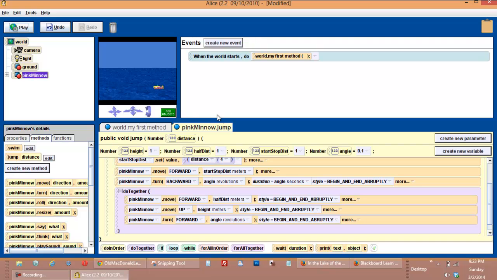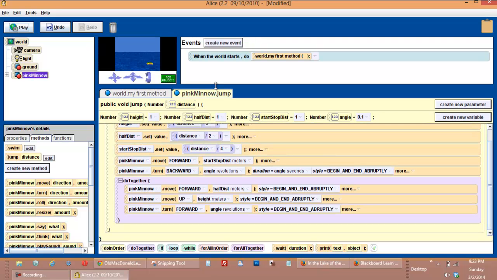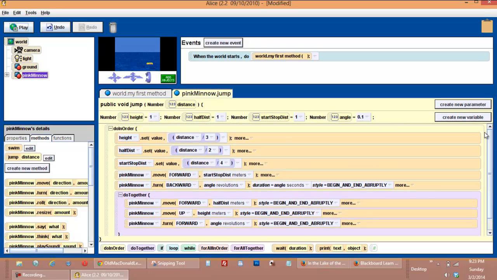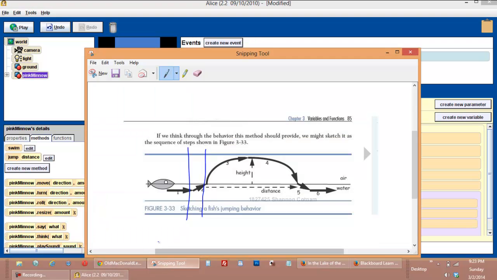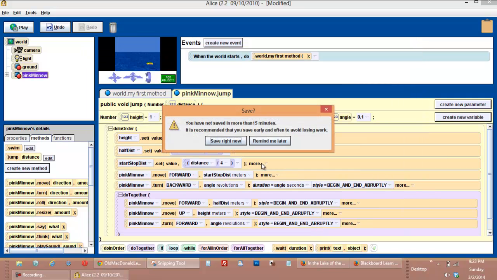Let me pull this up so you can see all of the code at once. So 3 lines of code setting the value of the variables. Pink minnow move forward, pink minnow turn backward, then a do together statement. That takes us through step 3. We're halfway through the jump now. Now we need him to move forward, move down, and angle his body again.